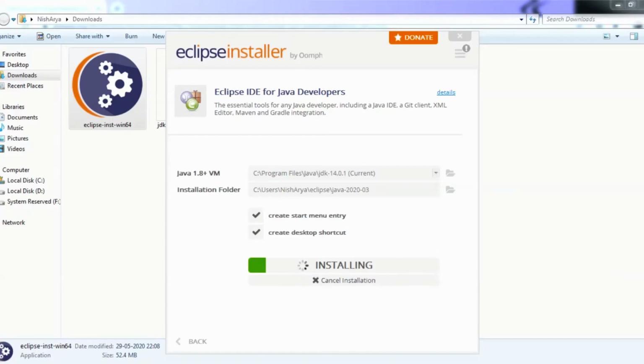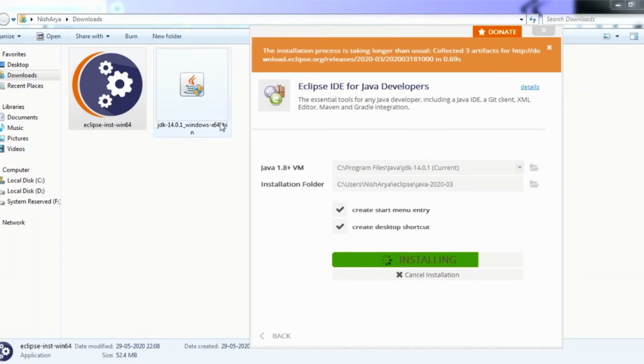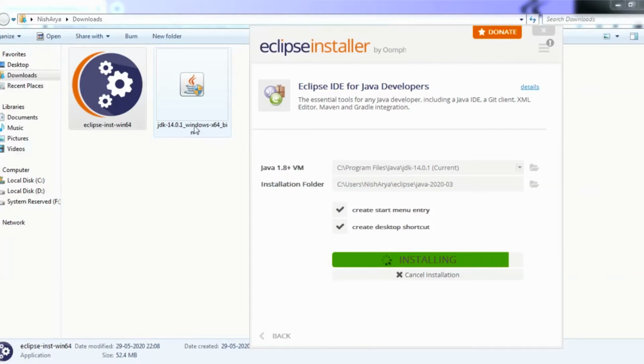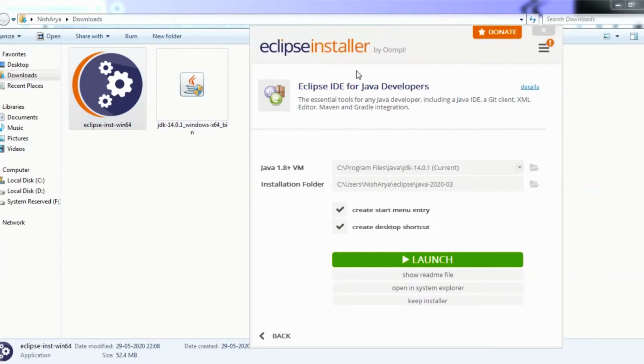The process has started, and it's showing installing, and it will take some time. Your system must be connected to the internet, because most of the things it will fetch from the internet. I have JDK 14 installed, but you can have any version of JDK, because you are going to run Java programs, so you must have the JDK installed before installing the Eclipse. And I think that's all, yes, installation completed successfully.